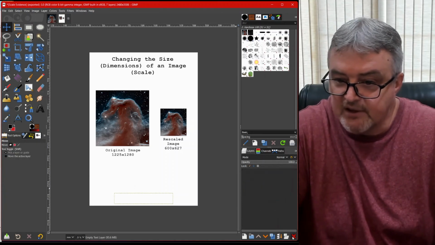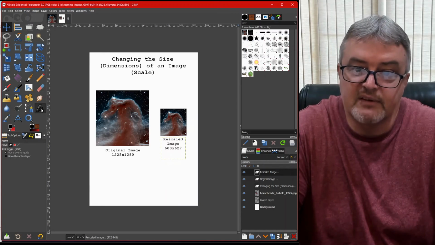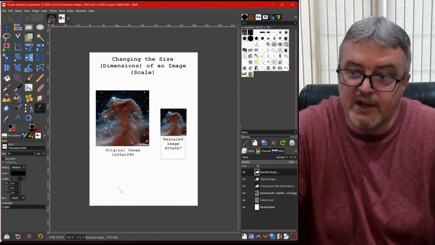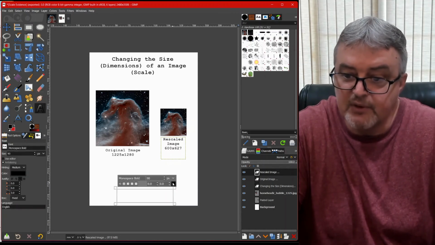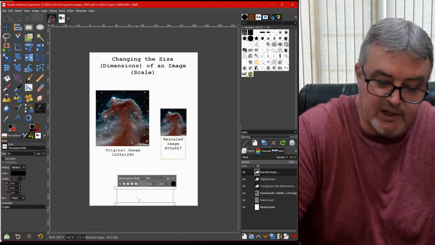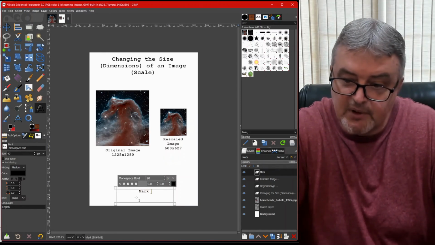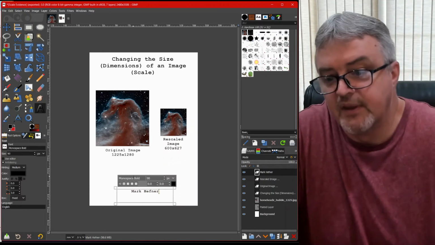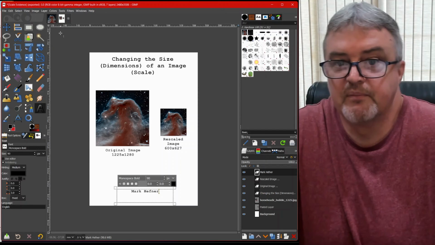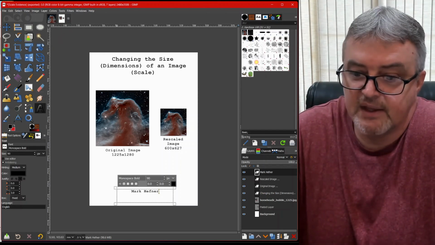Empty text layer. Let's get rid of that layer. Okay, let's go back to text. And now when I do it, I'm going to put it right down at the bottom. You can see it's automatically black already. Mark Hefner. And there you go. And that's how you do it.